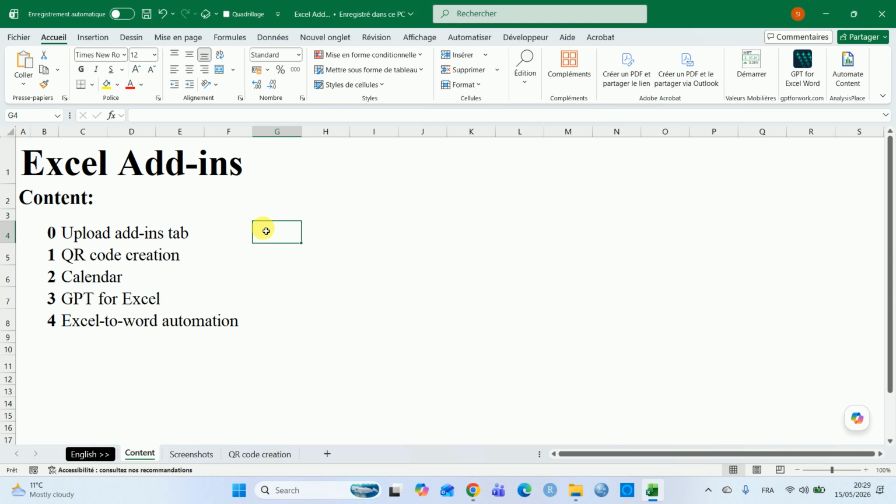Excel add-ins, and it is structured as follows. First, we will upload the add-in tab for some Excel files where it's not automatically available. Next, I'll teach you about QR code creation, calendar, GPT for Excel, and Excel to Word automation. This course will be available in both English and French.